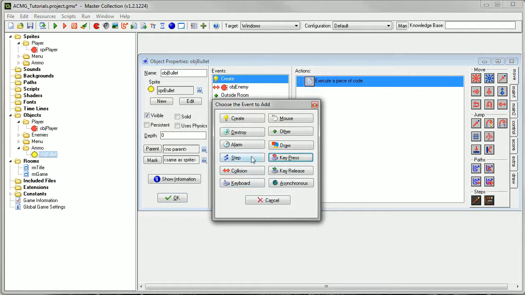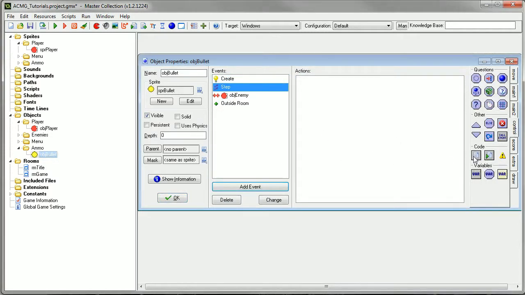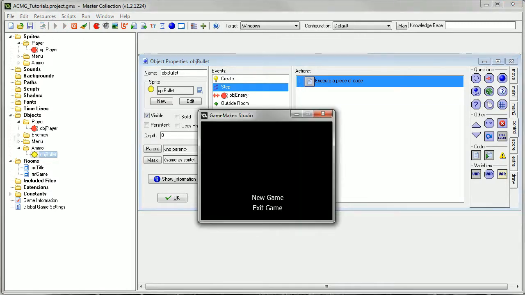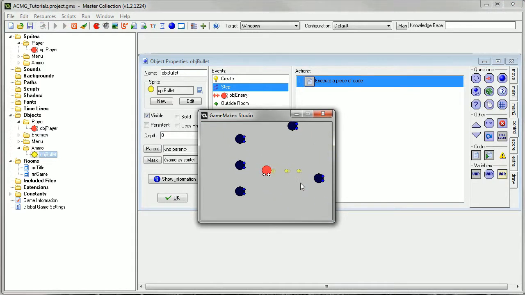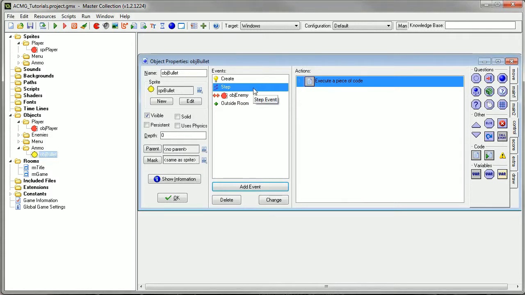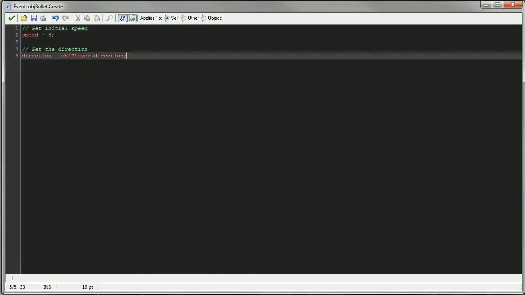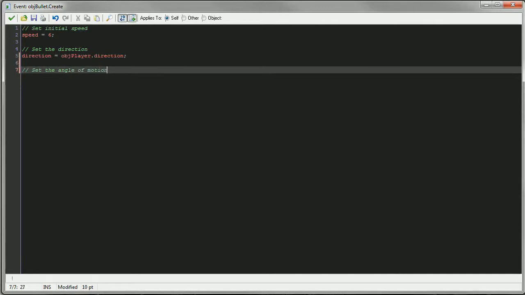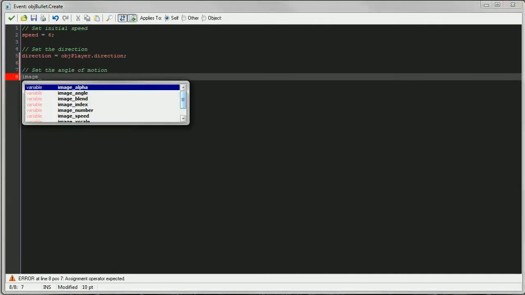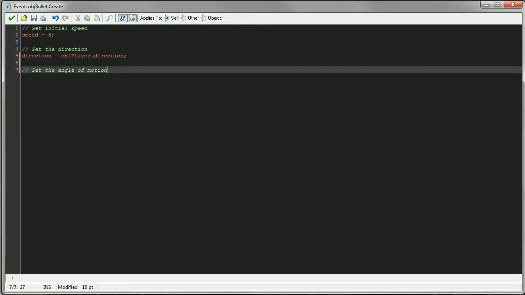Alright, so I'm just going to check a quick fix here. And if this works, I can explain it. I'm not going to guarantee this works. Okay. And then I think so it equals the player's direction, and then we set the angle of motion.